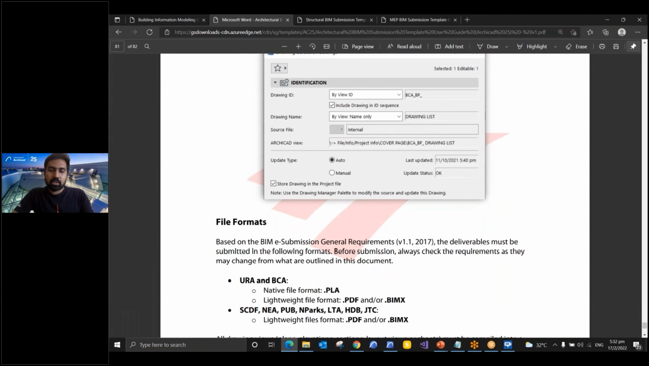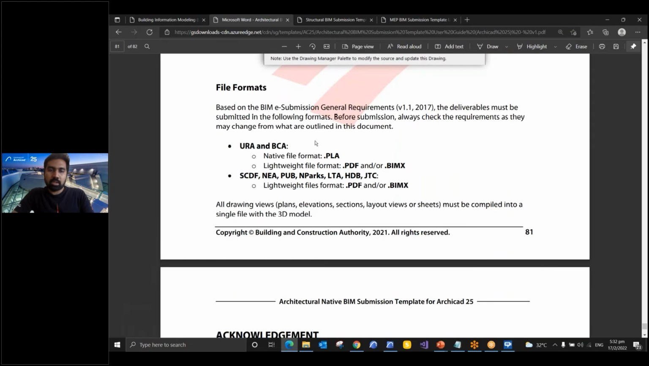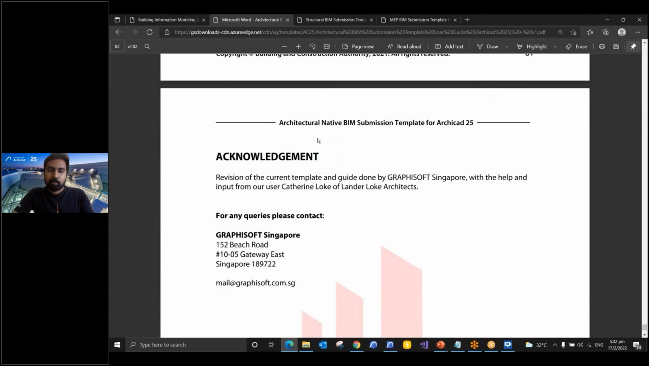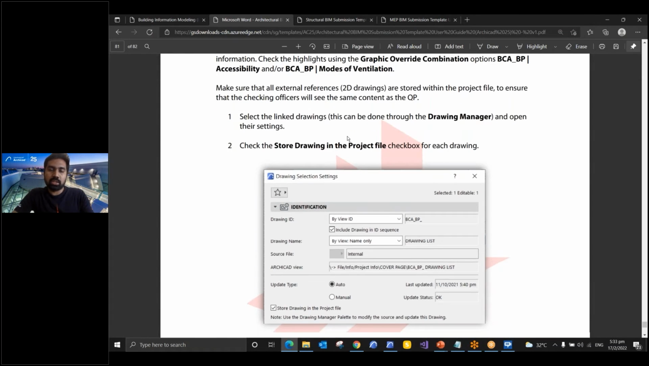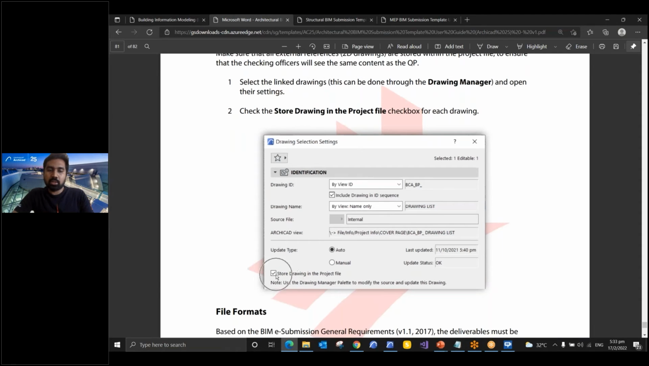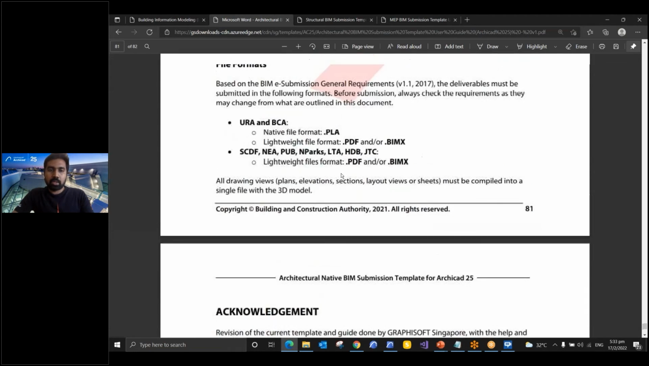Okay, the final check is to check the model that you have done. If you have any drawings that are referenced to an external drawing, you need to go to the drawing settings and make sure this option is turned on. You can store the drawings inside the file if they come from an external drawing, so that when you do the submission, the authority will see the information that you are seeing inside your model, without any missing data.